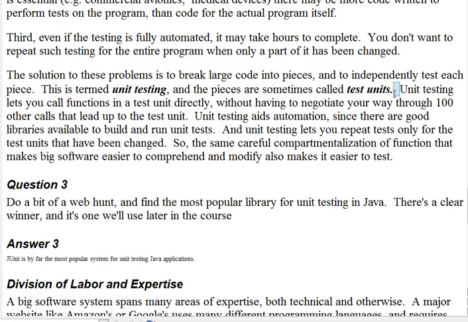Unit testing lets you call functions in a test unit directly without having to negotiate your way through 100 other calls that lead up to the test unit. Unit testing aids automation, since there are good libraries available to build and to run unit tests. And unit testing lets you repeat tests only for the test units that have been changed. So the same careful compartmentalization of function that makes big software easier to comprehend and to modify also makes it easier to test.